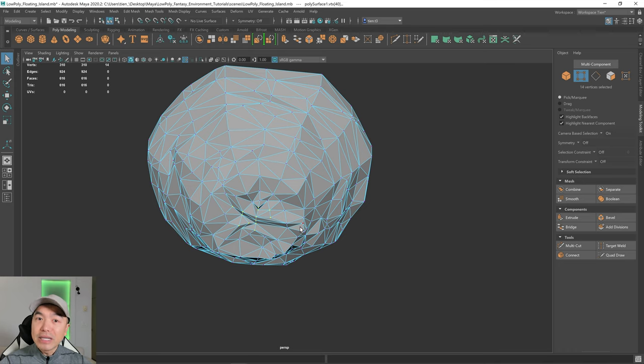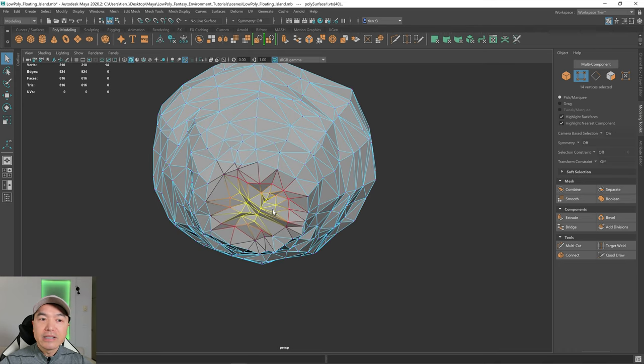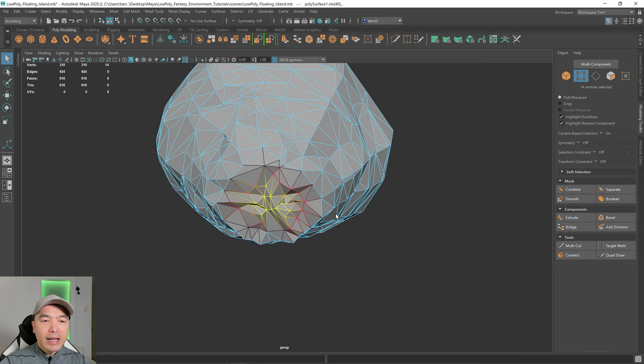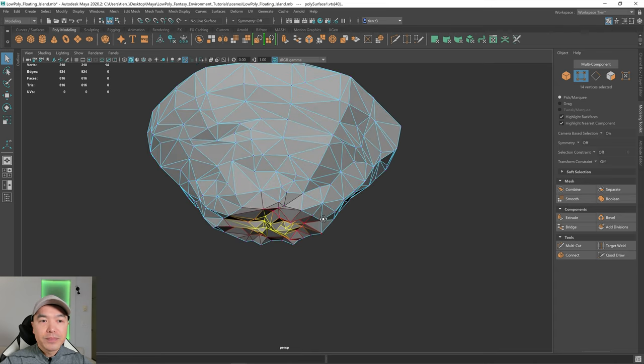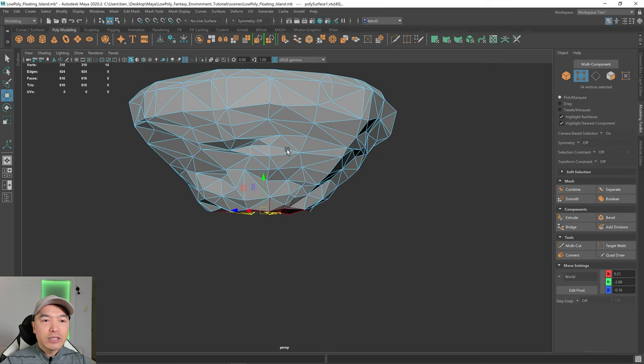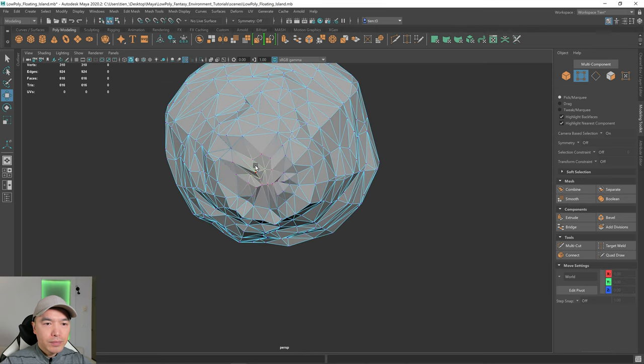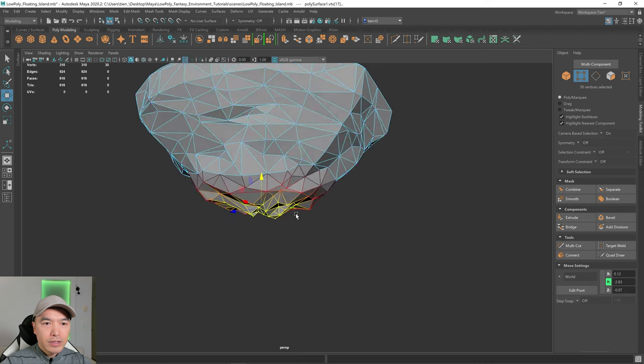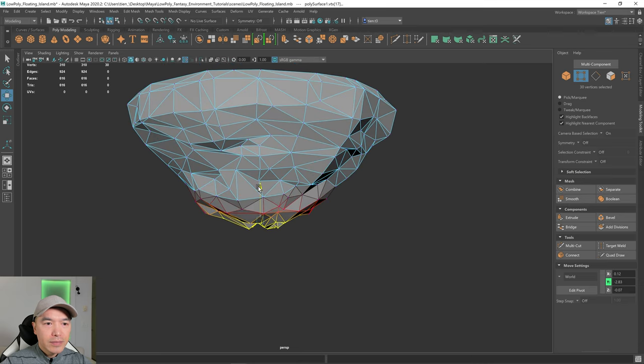I'm gonna press B on the keyboard to open up the soft selection. And switch to soft selection. And if I hold down B plus the left mouse button and drag, it can increase or decrease that falloff. And then what I wanna do is just press W to go into my move tool and bring this down a bit. Just drag a few more vertices and bring that down.